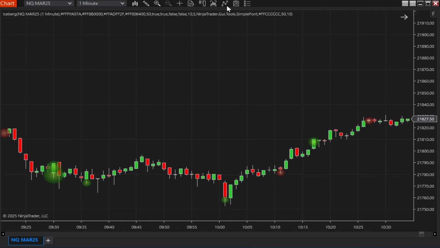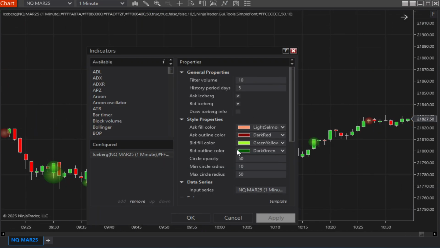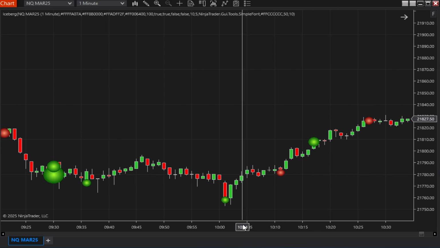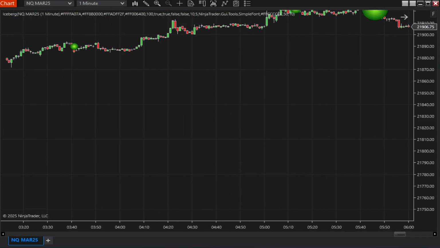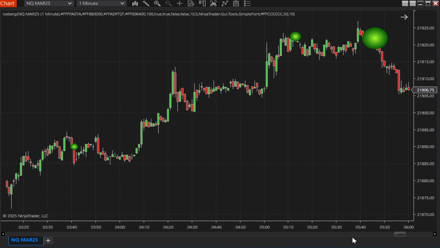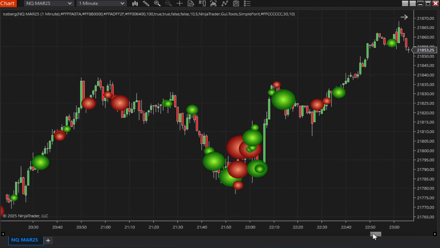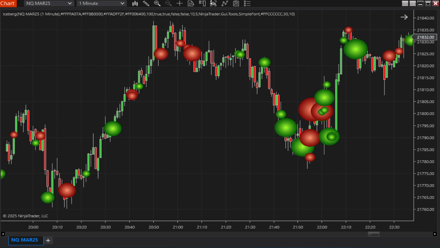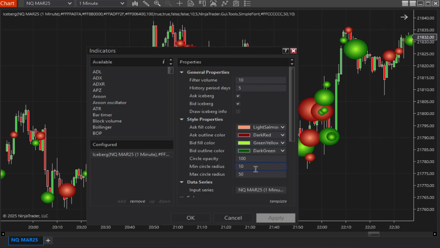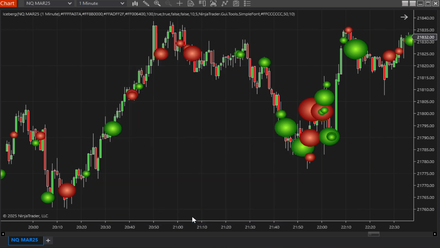With the opacity setting, you can adjust the transparency of Iceberg markers from 0 to 100. 0% opacity makes the marker completely invisible. 100% opacity makes it fully solid and opaque. The default setting is 50%, providing a balanced visibility without overpowering other chart elements. This allows you to customize the Iceberg markers to match your preferred chart style, whether you want a subtle background effect or highly visible markers.